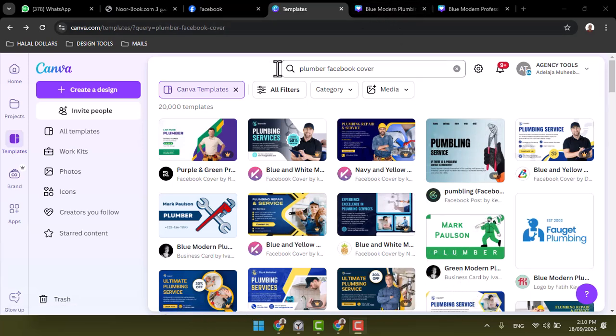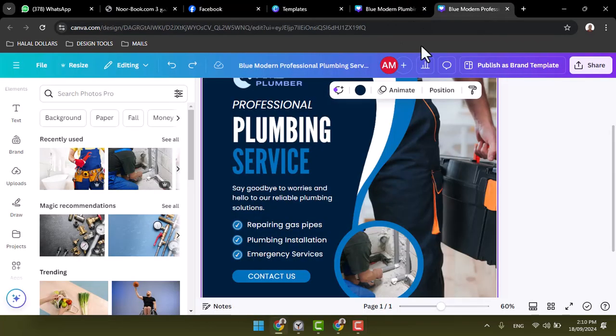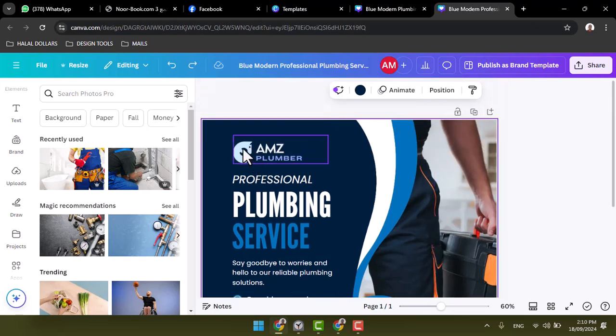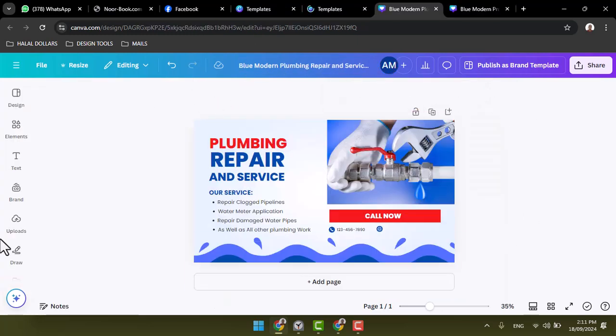You just need to come to Canva here and search for logo. So, okay, I've closed it. This is the logo I created. You can see AMZ Plumber. I just searched for plumber logo. That's all. The second thing you'll be needing is what is called the banner, the Facebook banner. You also be needing that.